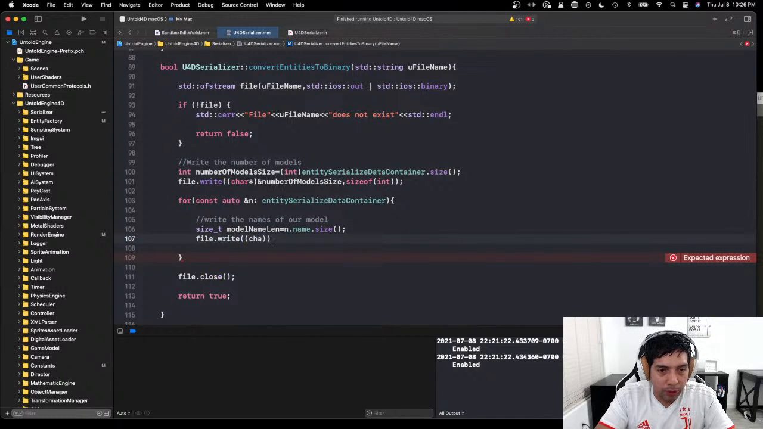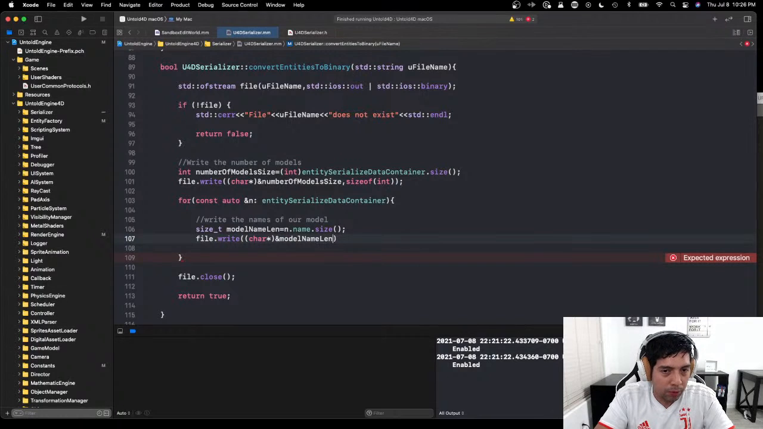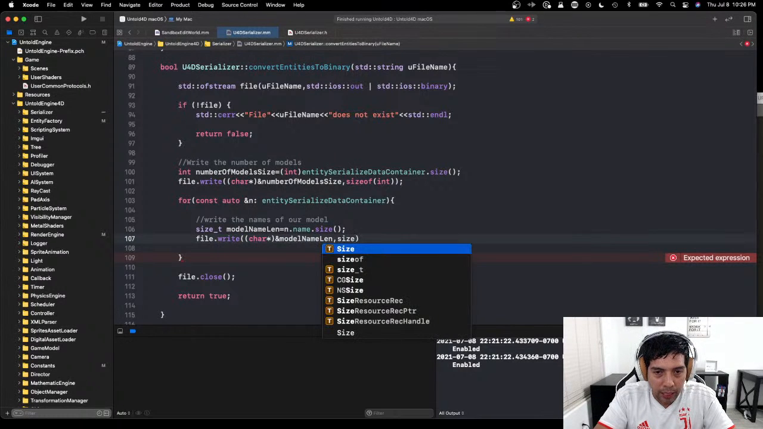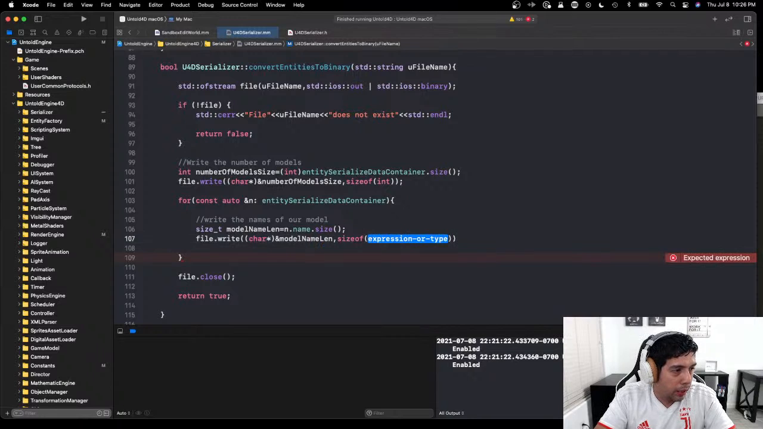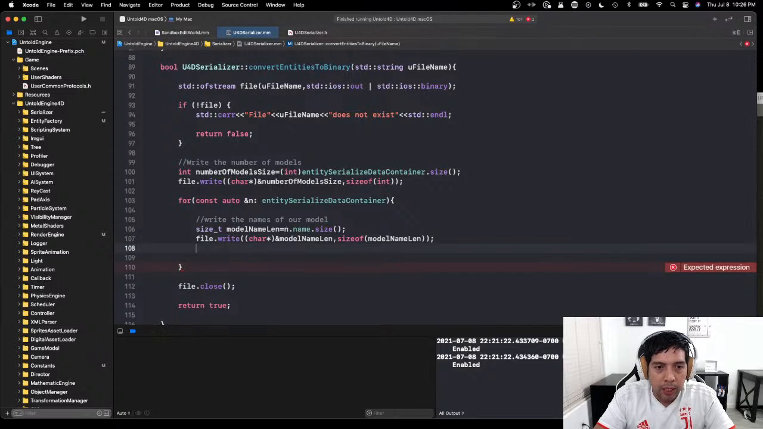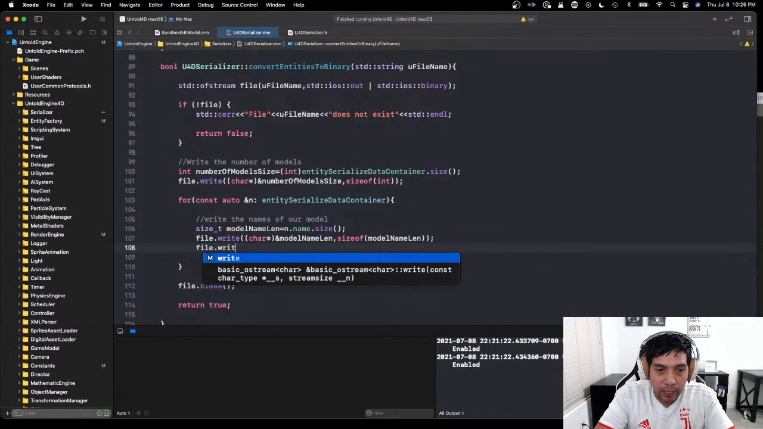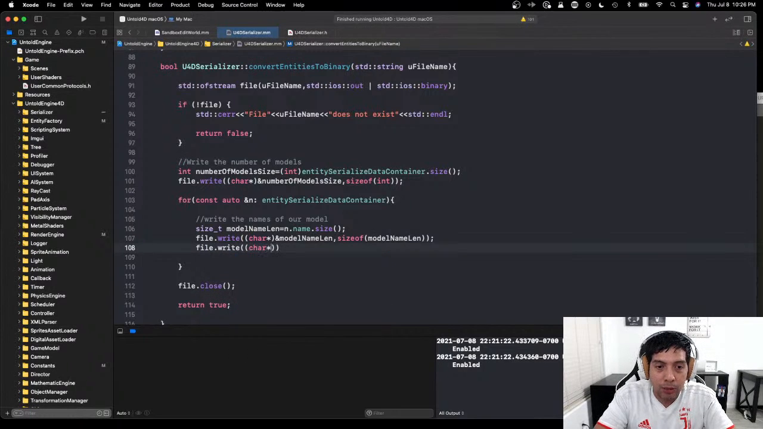And you are going to see something a little bit weird now, but I'm going to explain to you why I need to do that. So I get the address of model length, and then the size of. Okay. So now you're going to notice here that we got the length of our name, the length of the string, right? And we're going to write that. Once I have the length, now I need to do another write, which actually will write the actual value.